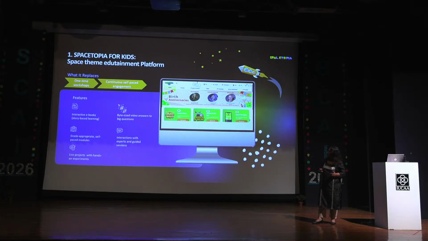And what do we have here? We have really fun stuff. So here what we have done for kids is we've downgraded the level. It's not so technical, it's more fun, and we have introduced things like e-books and comics, bite-sized videos. I know some of my colleagues talked about 8-minute videos.